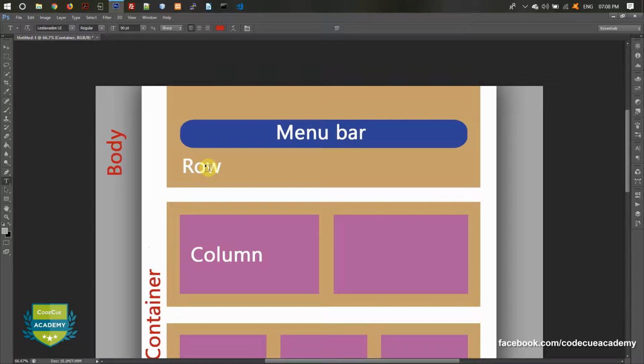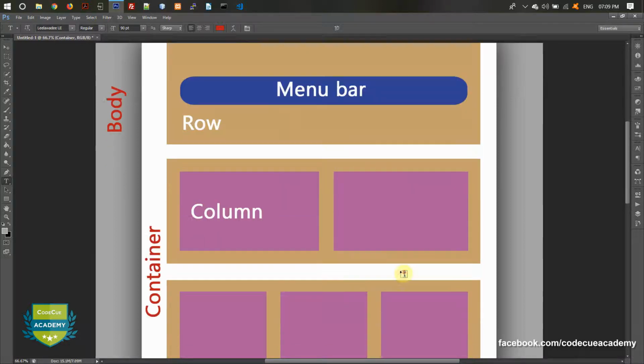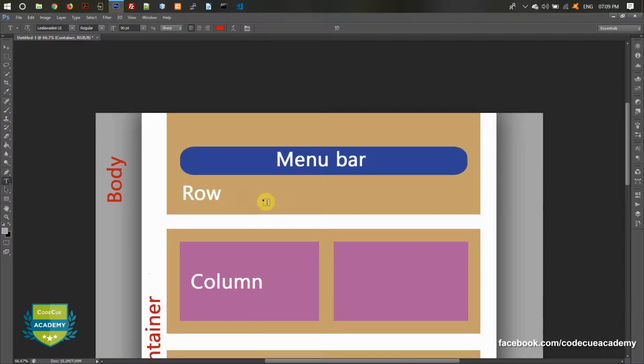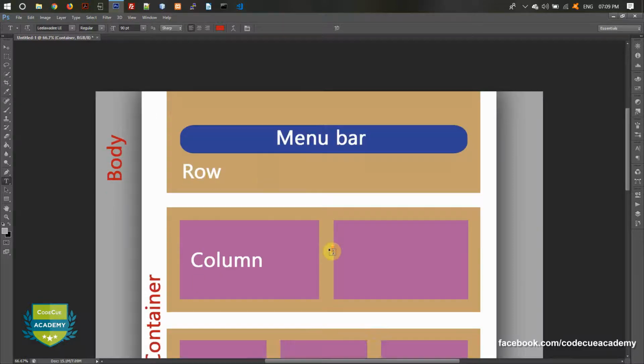As we said, Bootstrap uses containers, rows, and columns to lay out a web page. In your container, you can start creating your rows, and your row will hold specific elements on your web page. The row is the brown area that we see on the screen. Every brown region or rectangle is a row. Row 1, which is here at the top, is holding the menu bar. So we create a row to hold the menu bar, and then row 2 holds 2 columns.